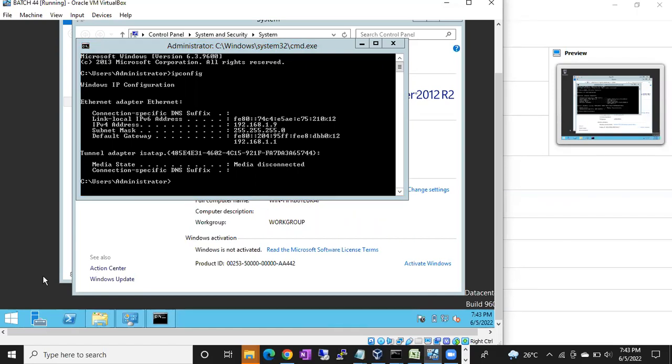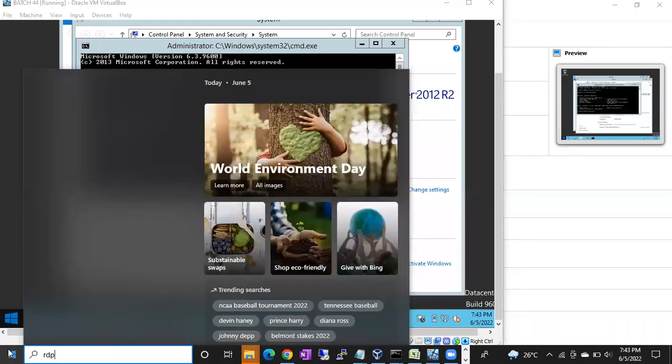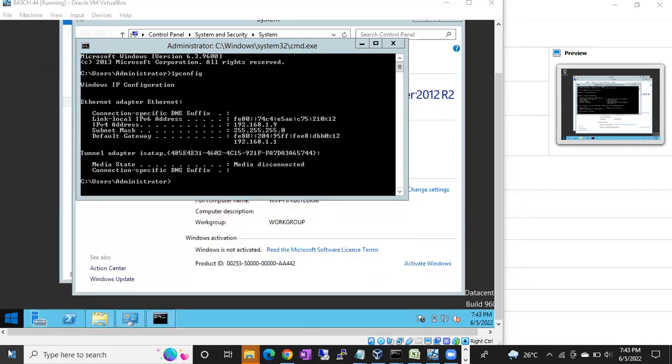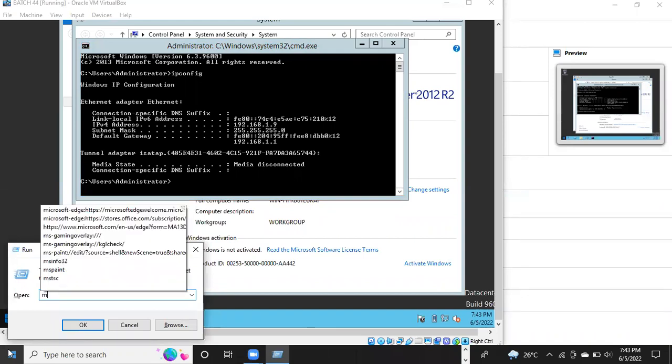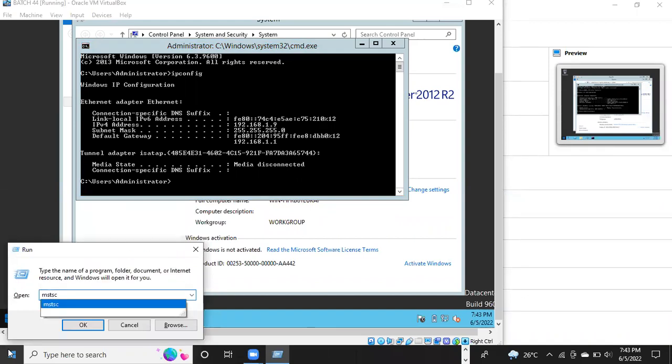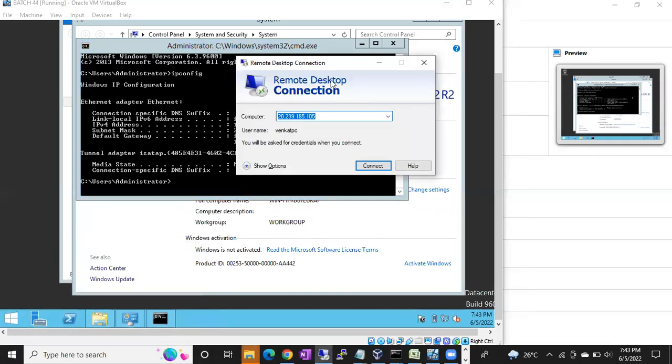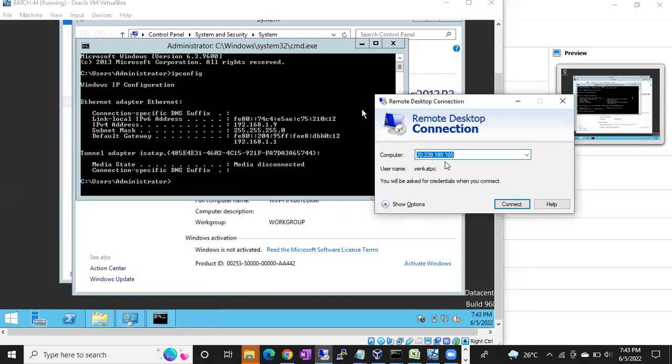So to open Remote Desktop Connection, I hit the Windows button on the local laptop and type RDP, remote desktop connection, and you will get it. Or there is a shortcut, MSTSC, which you will also get. Any way you can follow. Open MSTSC, and it will ask for the computer name or IP address.